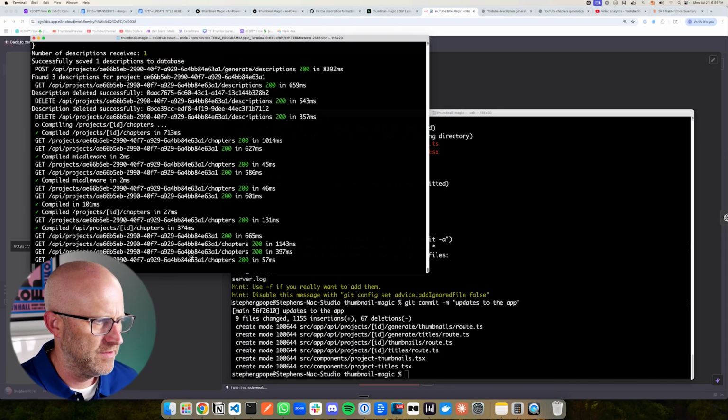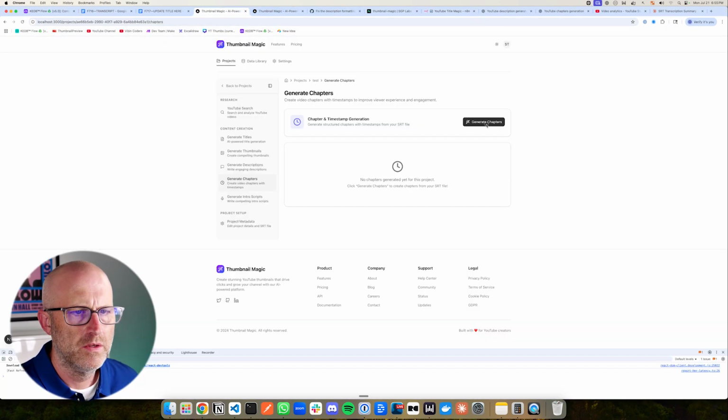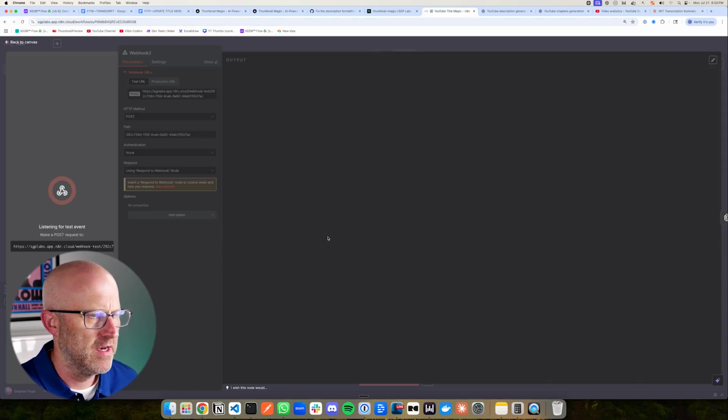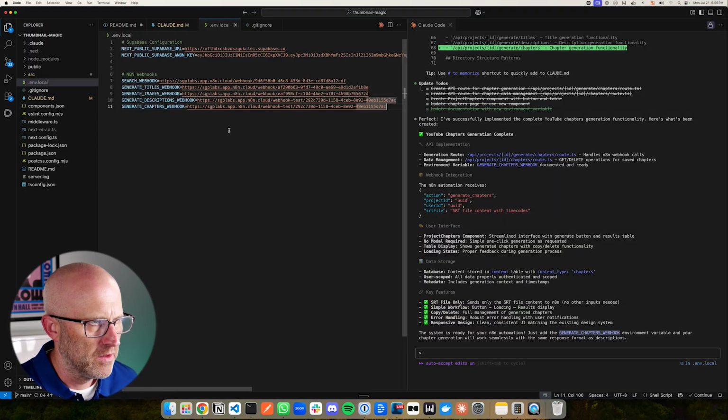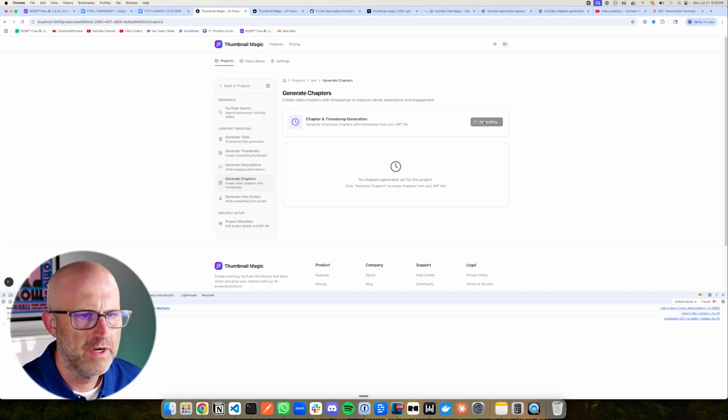Now I do think I'll have to restart the server, reload the env file, restart the app. Let's generate the chapters. Let's see what we get in N8N. Got a 500 error. Looks like I didn't save the env file. Let's restart that. Start the app, generate the chapters.